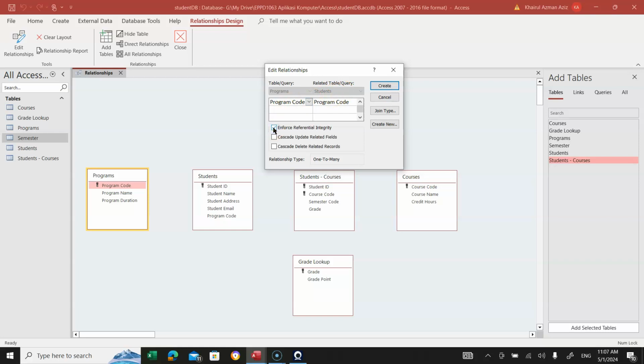What does that mean? It means that whenever we update a record in the students table, in the program code field, it will check whether or not that program code already exists in the programs table. So it's enforcing referential integrity. We can also check cascade update related fields and cascade delete related records. If we don't do that, it's also fine, but we want to enforce referential integrity, and then we create.